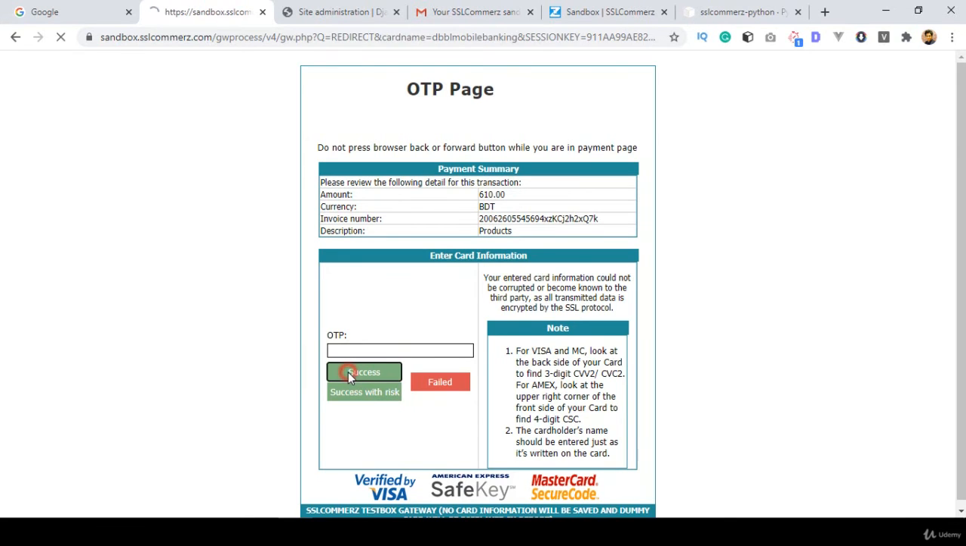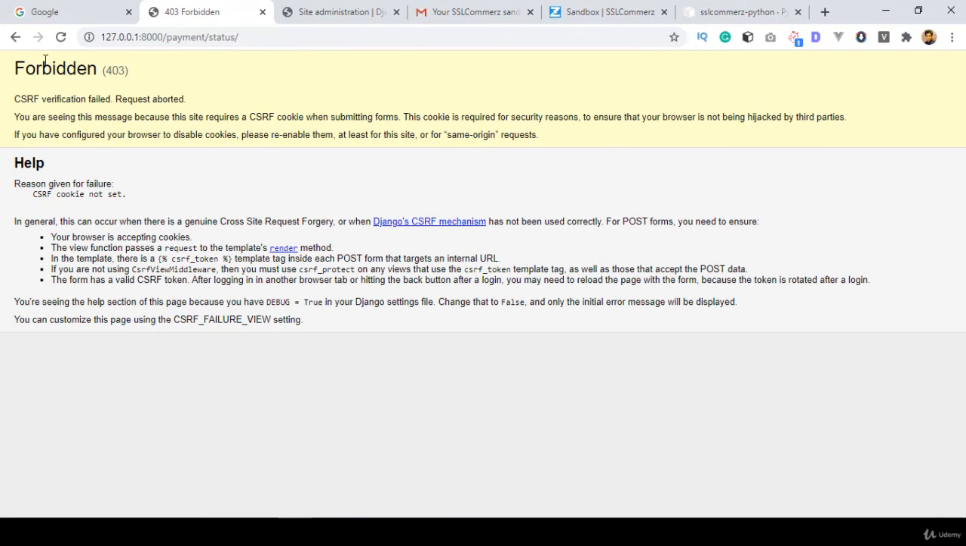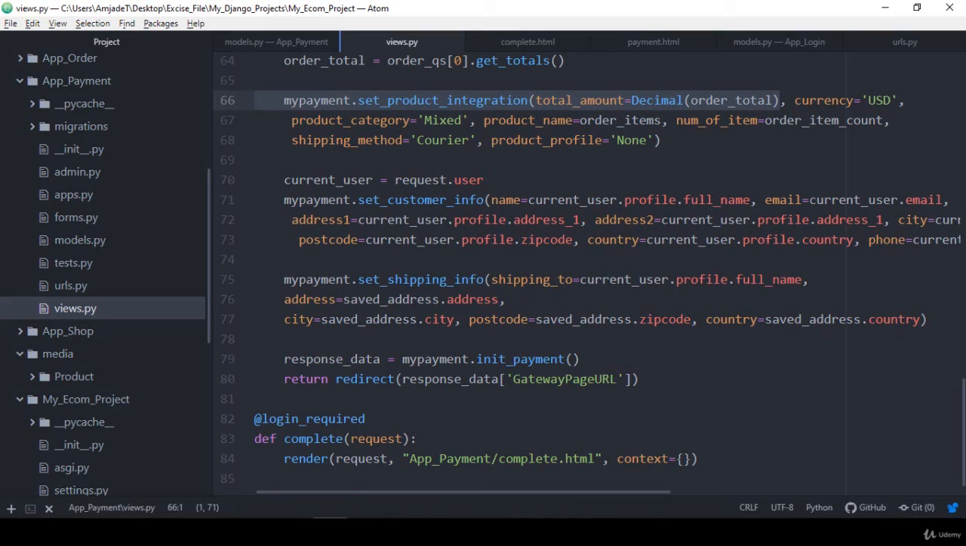If you click success, then it will show a forbidden message, and in the forbidden message it's showing CSRF validation failed. By default that is one of the POST methods, right? Here that is a different API, so we have to minimize this CSRF. If you want to minimize it, there is also a function called CSRF exempt, so with this we can actually reduce it.